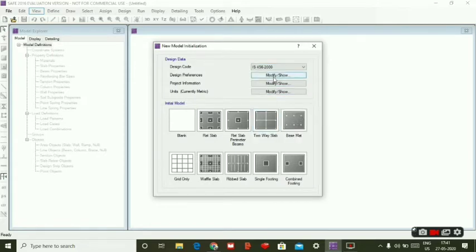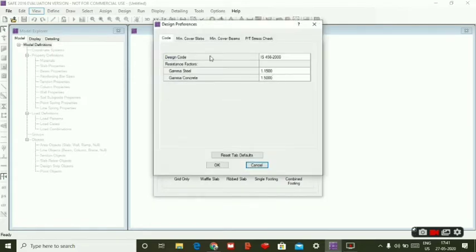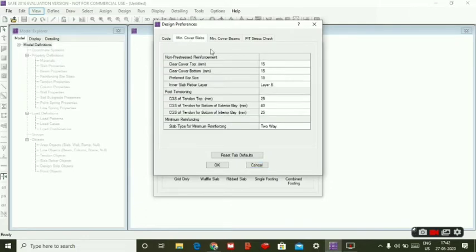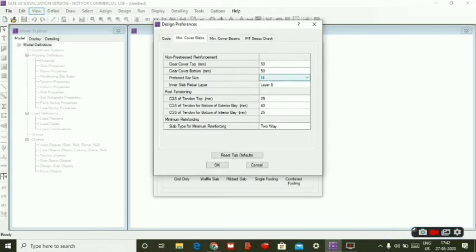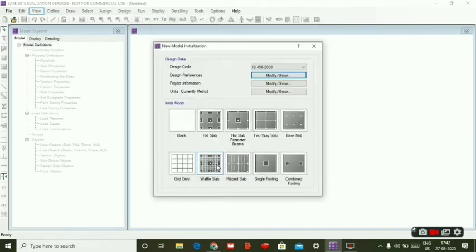Now for the design preference, modify and show. Select the cover as 50 and the preferred bar as 22, as mentioned in the problem. And click on OK. Now select grid only as the initial model.